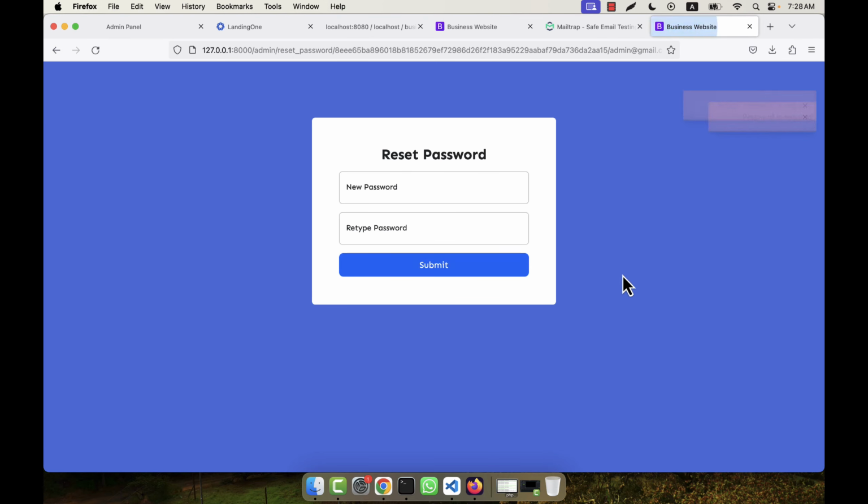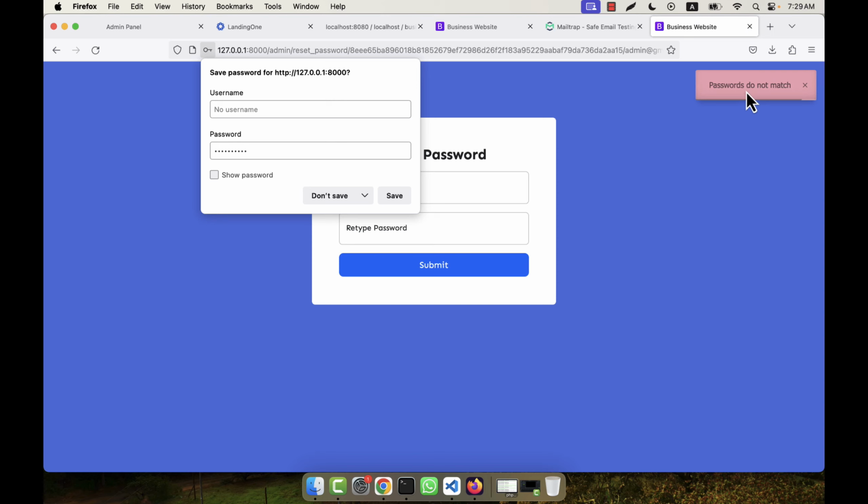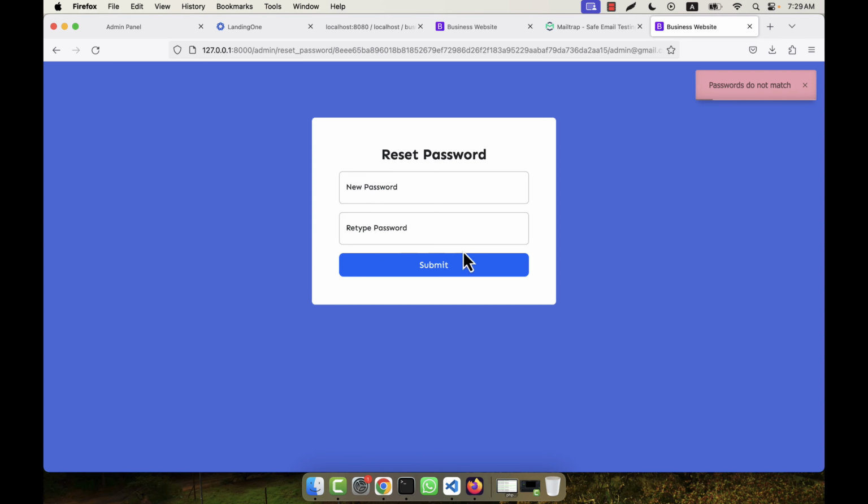Now let's check it. Submit, retype password, password not required. If I give this, retype password required. If I give both items but not similar, then it will say passwords do not match. Okay, so if I give two types of password, submit, passwords do not match. Now I am going to give the 1 2 3 4. This is the new password, for example.